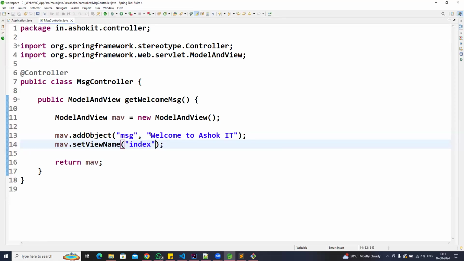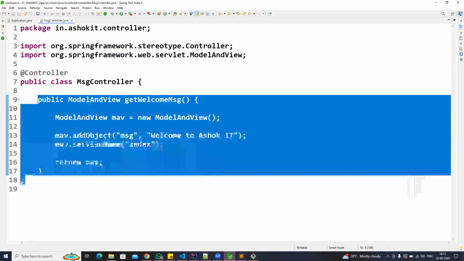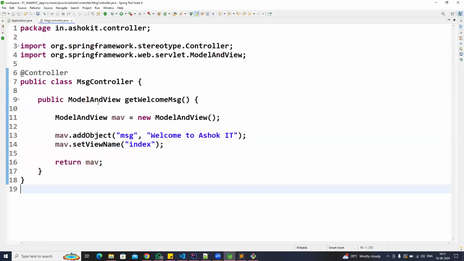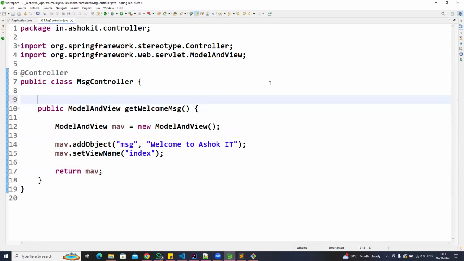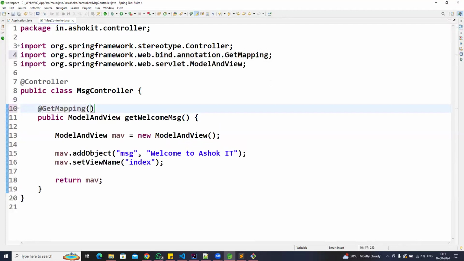Index is basically HTML, and this is my method in the controller. So simple. I'm writing one method and I'm returning model and view. Model means data in the form of key and value, and view is a logical file that I want to display. Then next, map this method to the URL pattern. To map this method to the URL pattern, I'm using get mapping and URL pattern /welcome. So this is my controller method, which is mapped to the get request with the /welcome URL pattern. Okay, I hope you got the understanding.